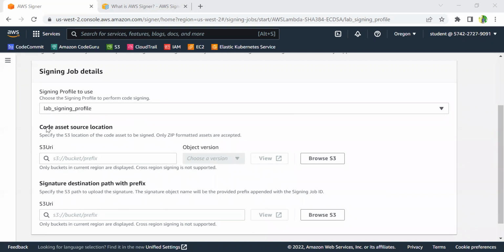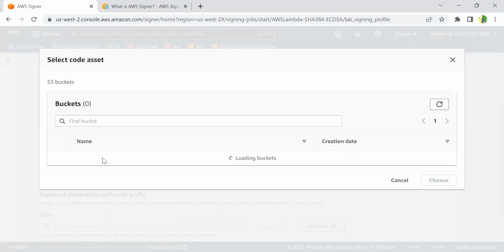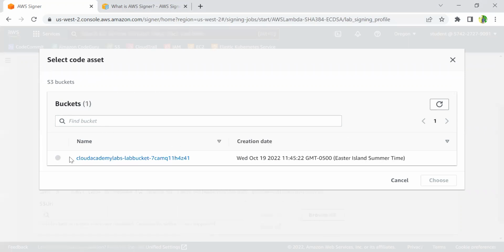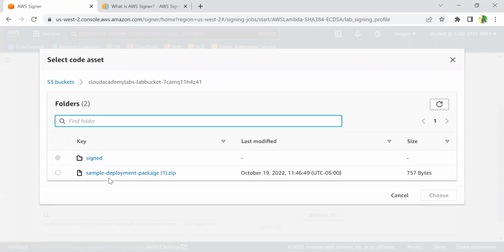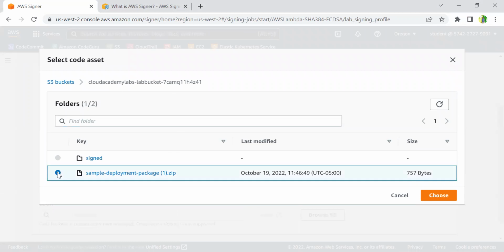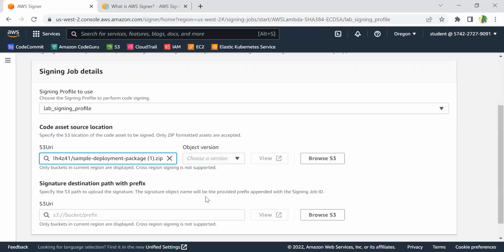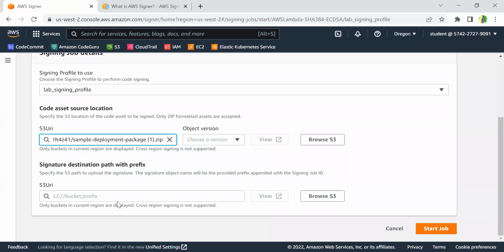And the second one is the asset source location, which is the S3 bucket. If you are not able to see it here, you can click on browse S3. It will show all the buckets available in the respective region. I am clicking here, and here you can select the unsigned sample package. I'm clicking on choose. So this is the source location. I have selected the sample deployment package.